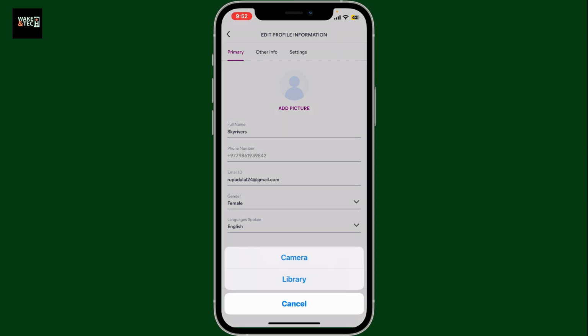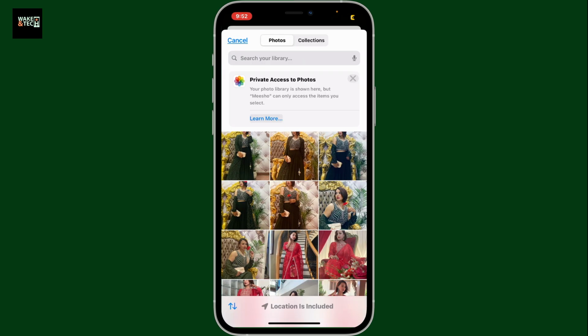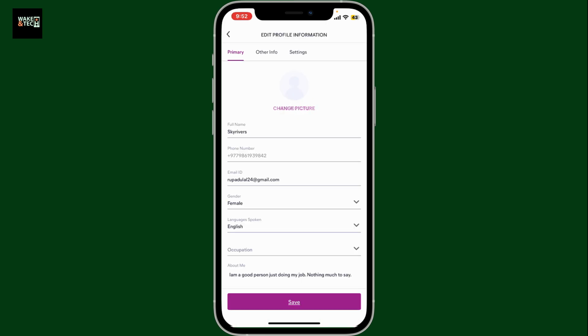You have two options when it comes to adding a profile picture. If you tap on Camera, you'll need to take a picture from your device's camera. If you want to upload an existing photo, tap on Library. Now select a profile picture you'd like to add for your account. And once you do that, your profile picture will be added in a few seconds. To save the change, tap on Save at the bottom. And there you have successfully set or added a profile picture in Meesho.